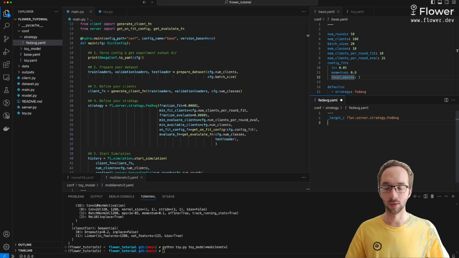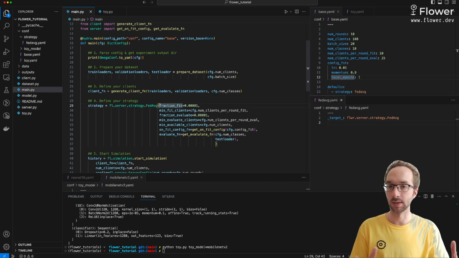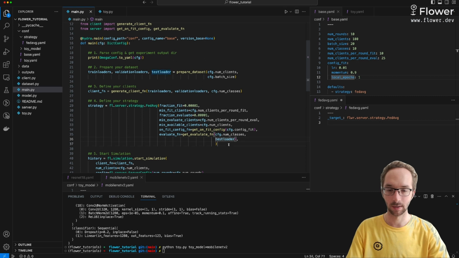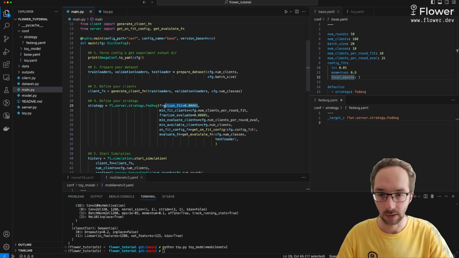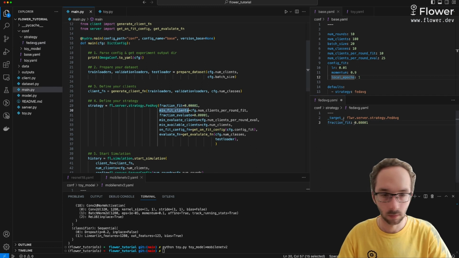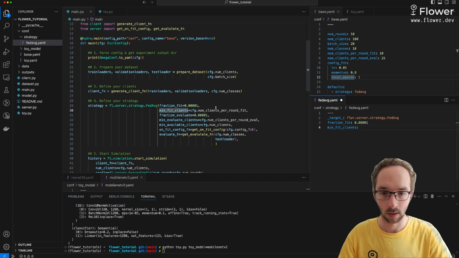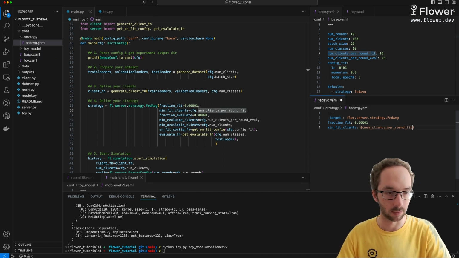And what input arguments do we need to specify to this strategy? Because we don't want to change the behavior of our experiment, we just want to run the experiment exactly as we defined it last time, but through a config. So we are going to take each of these input arguments and set them in the config file. For example, I will take fraction fit. We'll take min fit clients. And here, if you recall, we are setting this input argument value based on num clients per round fit, which is defined here. So I'm going to set a reference just like that.